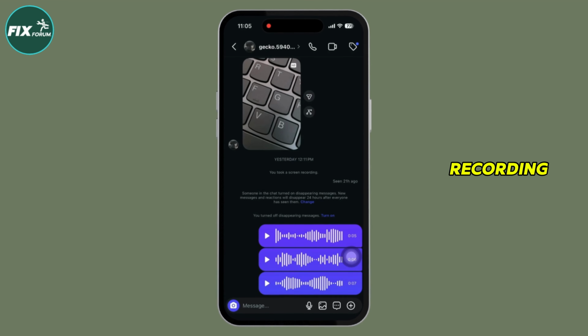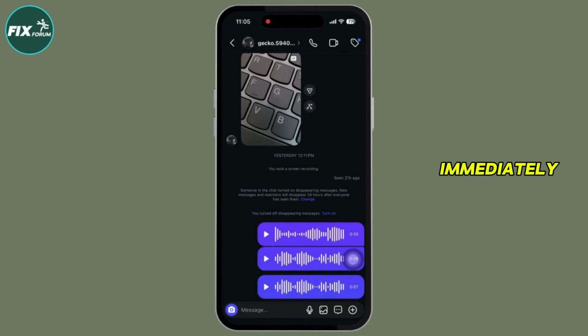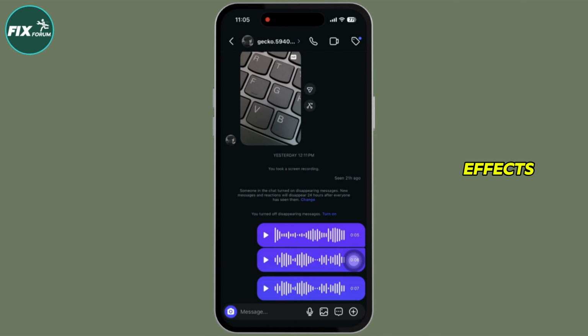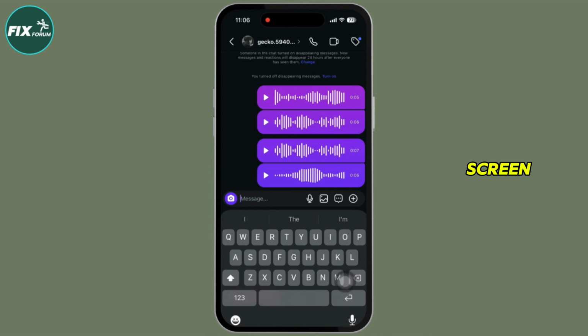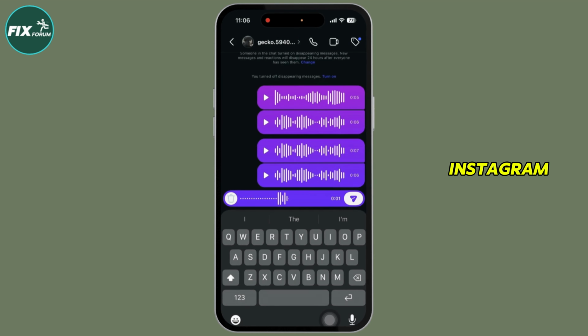Once you finish recording your message, don't send it immediately. Instead, look for the voice effects or effects icon that appears on the screen and tap on it. Instagram will then show you different voice effects such as chipmunk, robot, alien, stadium, and more. Tap on any effect to preview how your voice sounds with that filter applied.